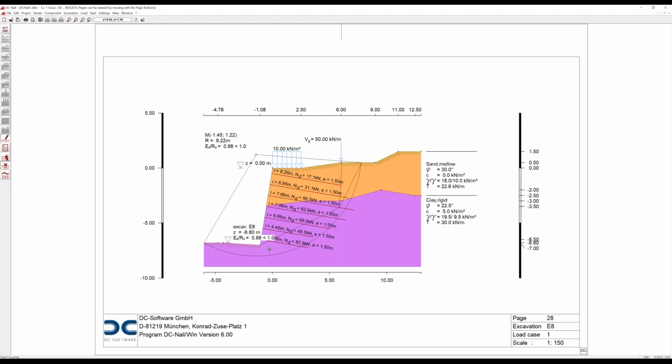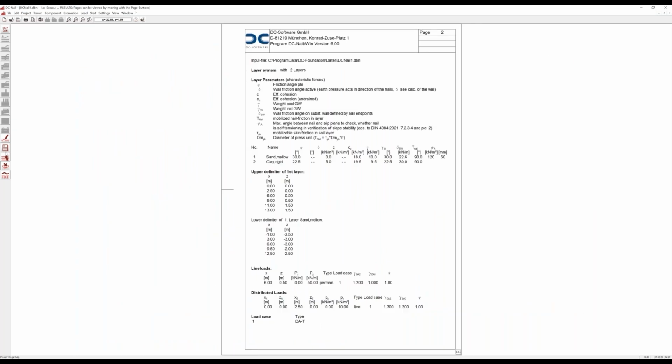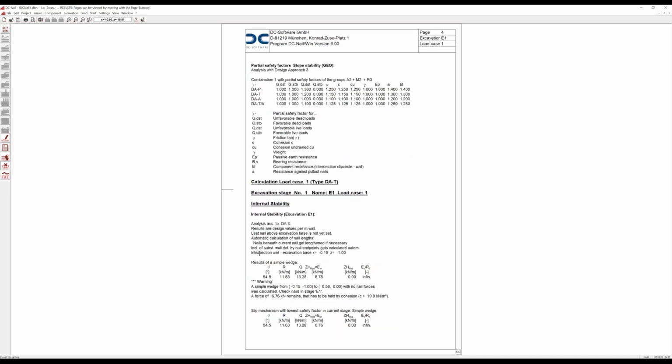Here we have an overview of the maximum nail forces for the critical block, which is shown here. This earth block starts directly below this force. And in addition to these graphics, we have in detail all the calculation results. First, all the input parameters with the soil layers, with the loads, load cases, and so on. With the list of the nails, the safety factors, and then the iteration of the critical block.